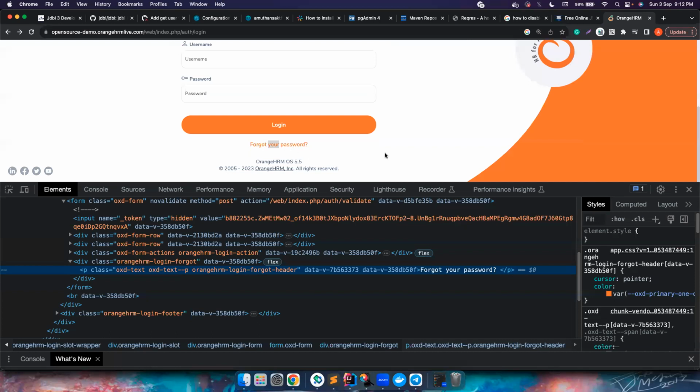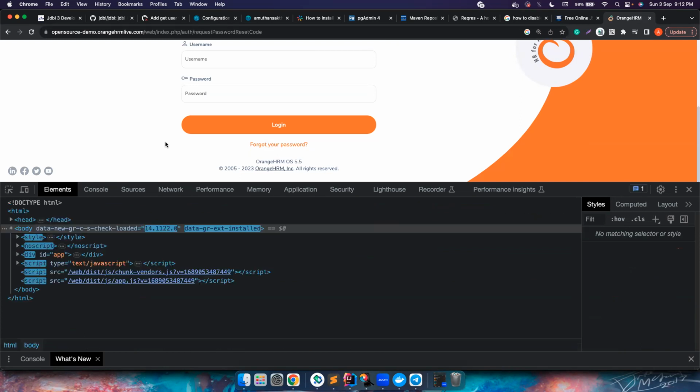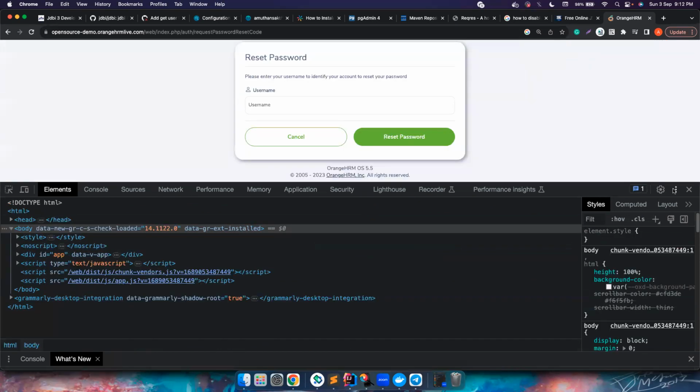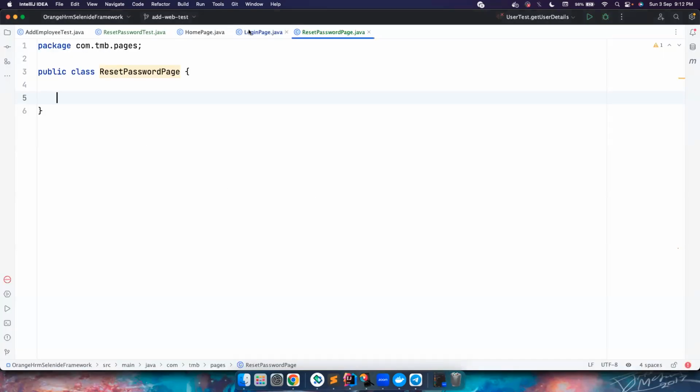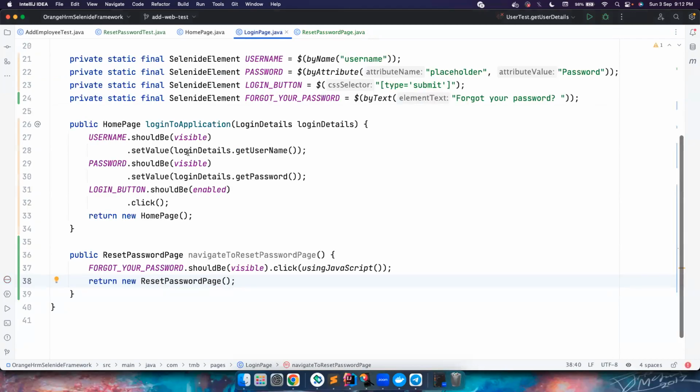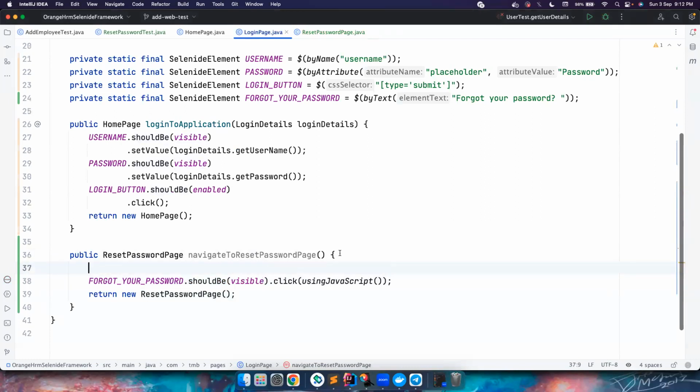Sorry, Amathan. For the wait strategy, we do not need to define the wait strategy as a separate class. No, you don't have to. We will handle everything. That's why you just need to mention should be and then visible, which means it will wait. So it's similar to the code that you normally write.